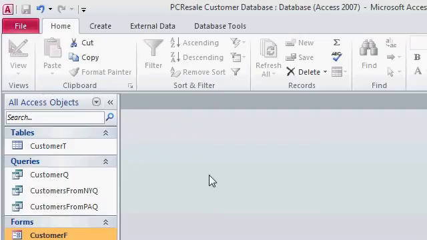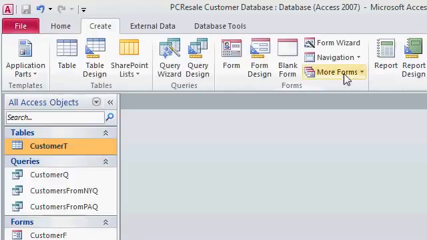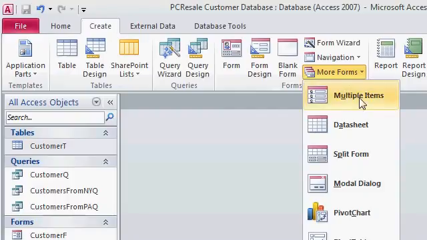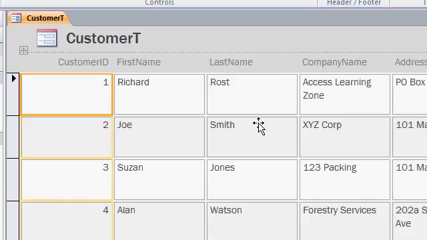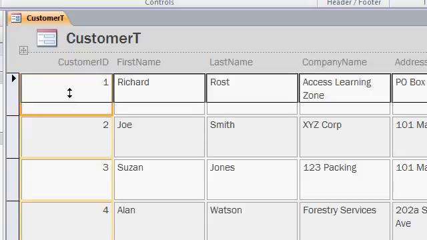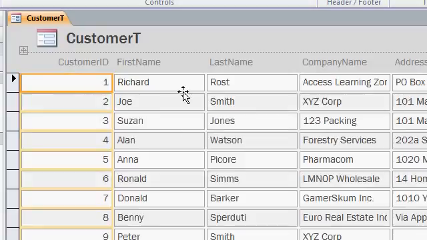I want to quickly show you how to create 2 additional types of forms that are extremely handy. So click on Customer T, then click on Create, come over here to More Forms, and then you'll see Multiple Items. Click on Multiple Items. Again, Access throws together a quick form for you, but notice how on the screen you can see multiple records. I'm in layout mode, so I'm going to resize this because it made the rows very tall. But notice here, you can see all the different customers on one form. This is called a continuous form.